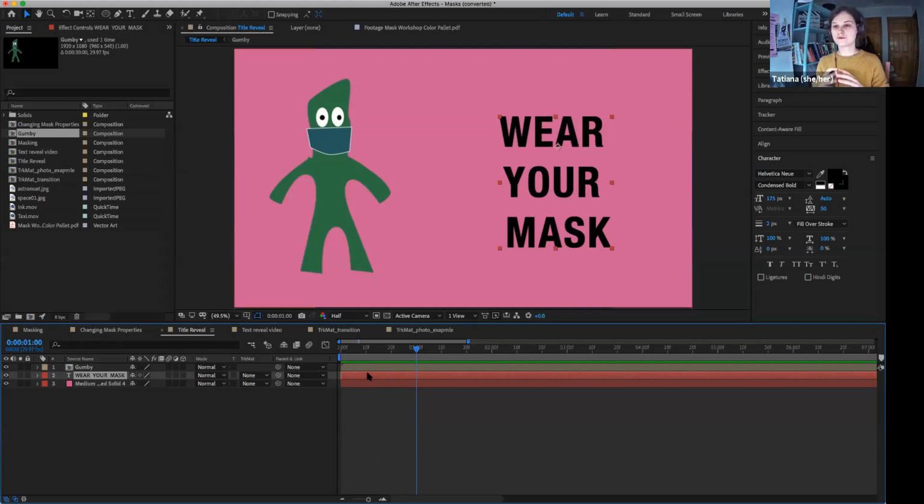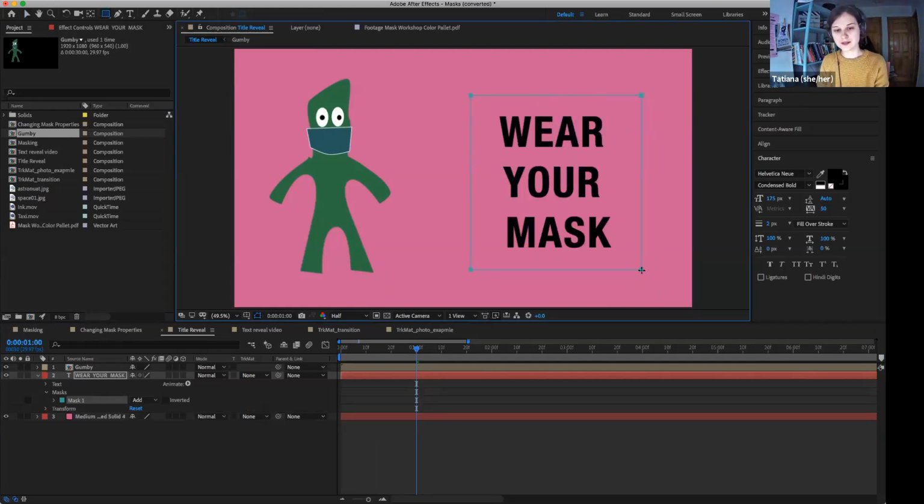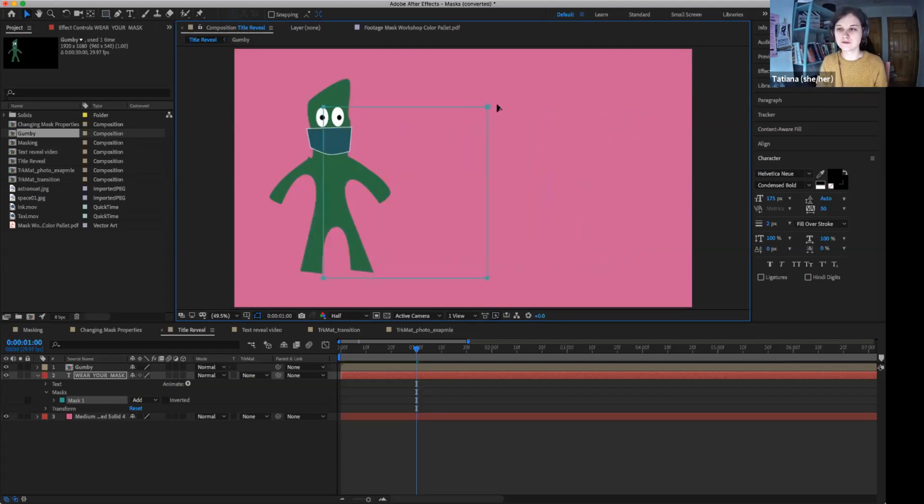So since I'm revealing, the text layer must be selected. I hit the text layer, and then I can either use the pen tool to create a mask or the rectangular tool. Let's do rectangular. And I'm creating a mask on my text layer. Nothing has changed, simply because so far my mask is revealing the text. So if I move it, you can see that it's cutting it. Anything that will be outside of the mask will be invisible.